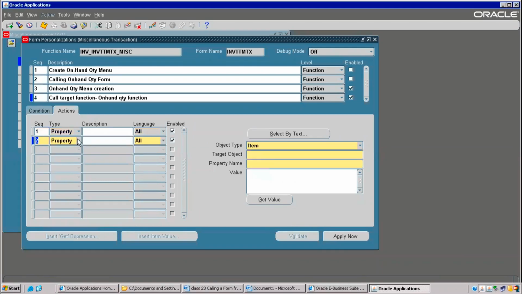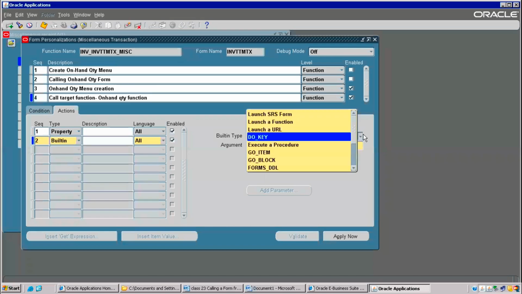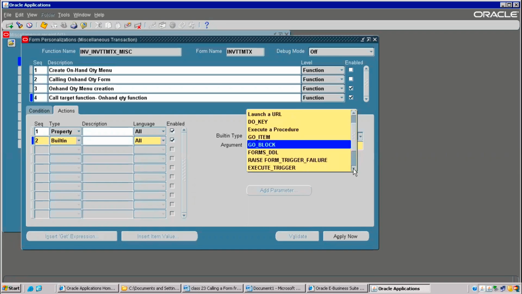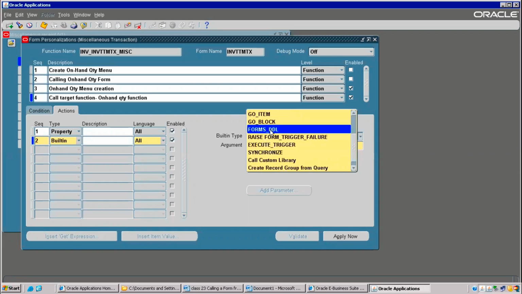Once you pass that value through the global variable, we have to call a target built-in here. There are so many built-ins here. You can launch a form, we can launch a website URL, anything. We can execute a PL/SQL procedure, and we can do DDL operations. We can change the list of values.